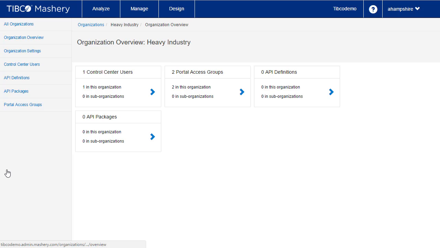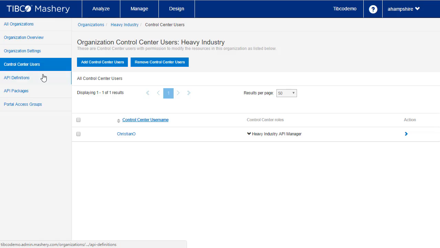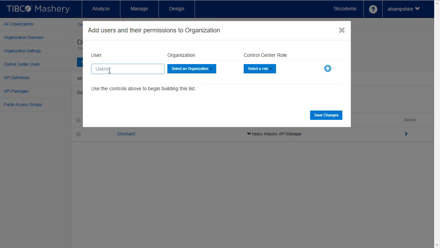To manage users, we select an organisation and select Control Center users. Currently, we have a single user who is an API manager for all of heavy industry. To add a new user, click Add. Then start typing the name of the user to add. Select from the list, select the organization.